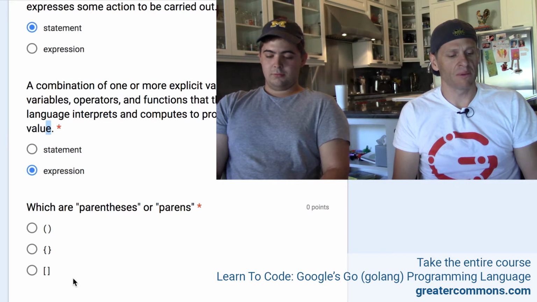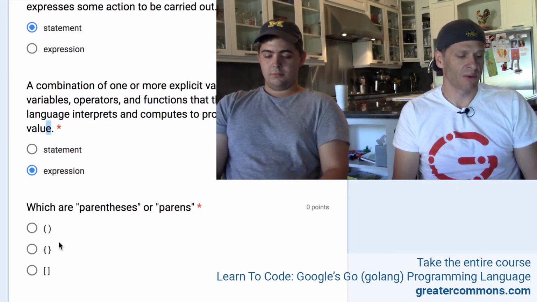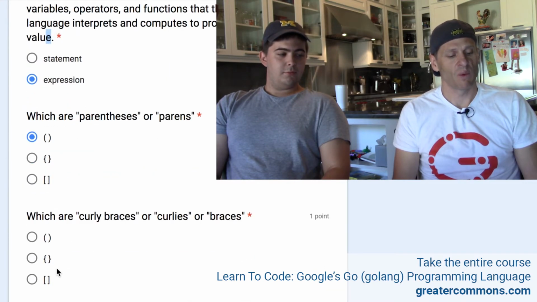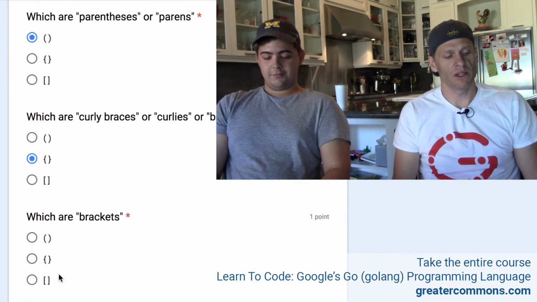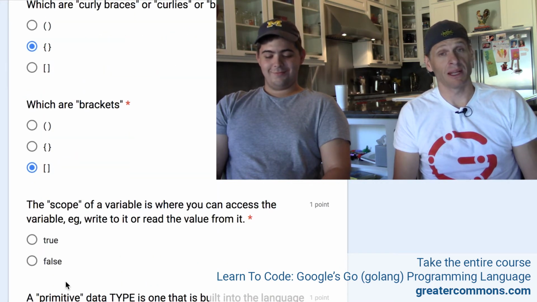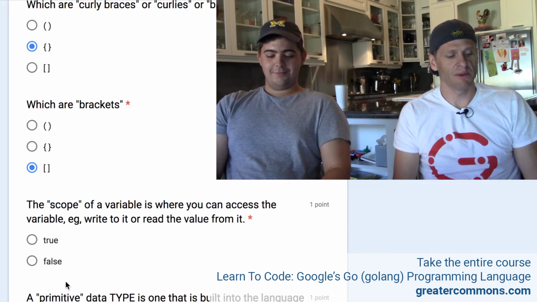Which are parentheses or parens? So parentheses would be these right here. See, even I have to pause. What are curly braces or curlies or braces? Those are those. Which are brackets? Those are the square ones. We didn't talk about that, but process of elimination, hopefully you got it. The scope of a variable is where you can access the variable, e.g. write to it or read the value from it.